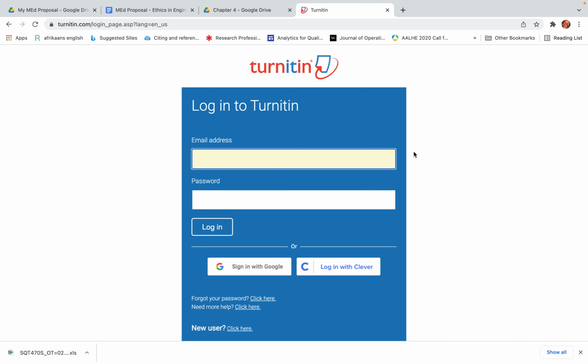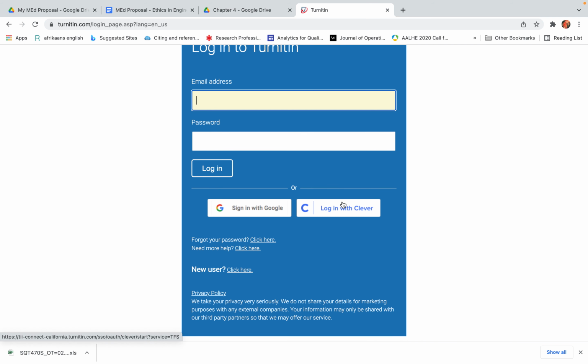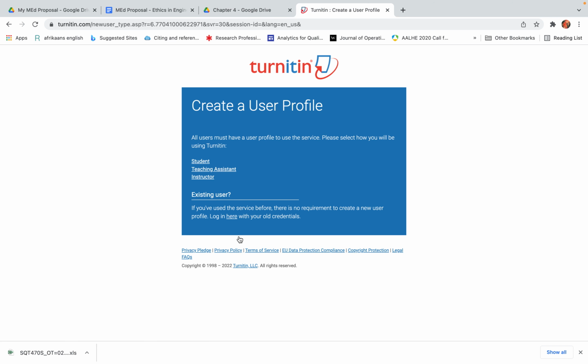Now, I have a Turnitin account, so I'm not going to create a new account. But for those users who still need to create a new account, I'll just quickly show you the steps. So you'd be a new user, and then you'd click next to the name new user. And then you would click on student because you are going to be a student user. So I'm not going to do that now.